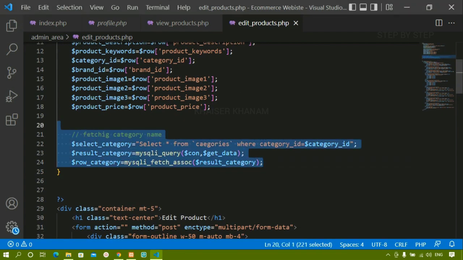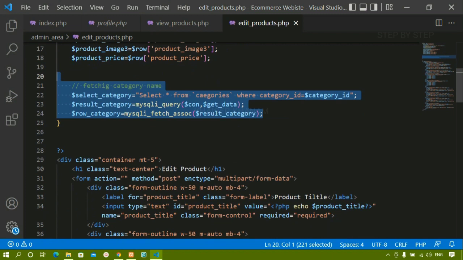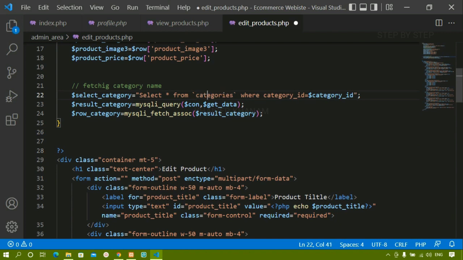Okay, why we are doing this? Whenever we click on the edit button, related to that, whatever category we are having inside the products table, because we have stored only the category ID, we have not stored the category name. So using that category ID, we are matching with the categories table, and from categories table, we are just going to access the category name. So from here, okay, let me just write here categories, or else I'll be getting error later.